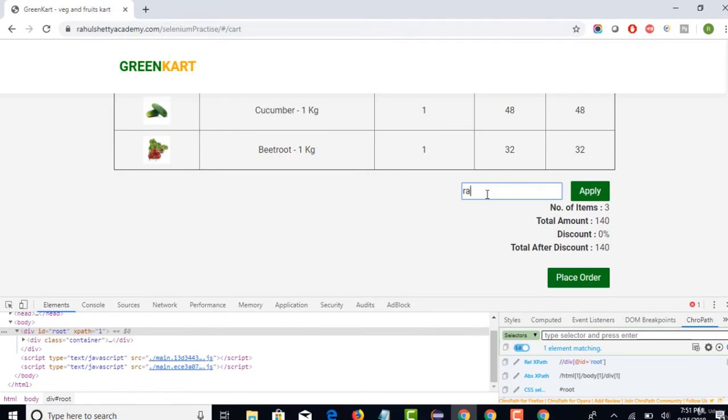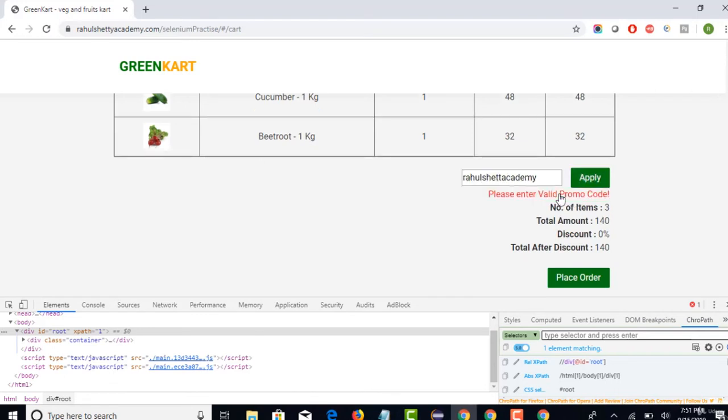After you enter Rahul Shetty Academy, basically you want to verify whether the text saying the discount coupon is successfully applied is coming or not. But after you click the apply button, it's not coming immediately. This is taking some time. So how do you tell your Selenium test to wait? Because it's not coming immediately, right? If you don't have this implicit wait, this will immediately fail.